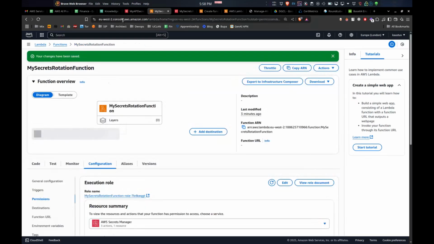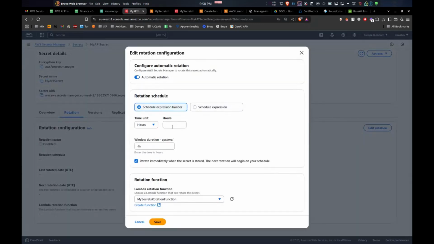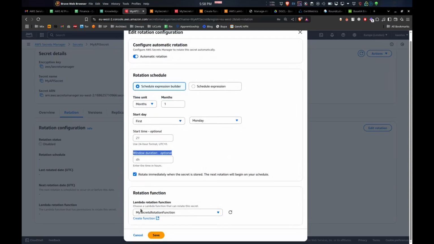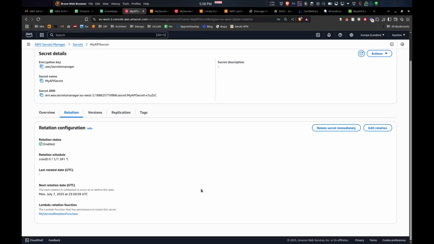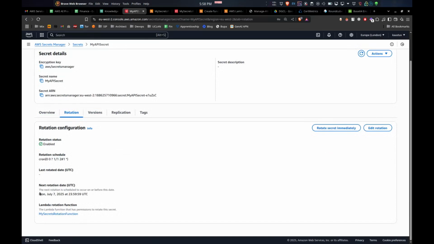Save it. Go to Secrets Manager, enable rotation, automatic, and again, if you don't want to use cron, choose months and put 1, and then select this function. Just save it. As you can see now, whenever the next rotation date is triggered, it will automatically run the function.